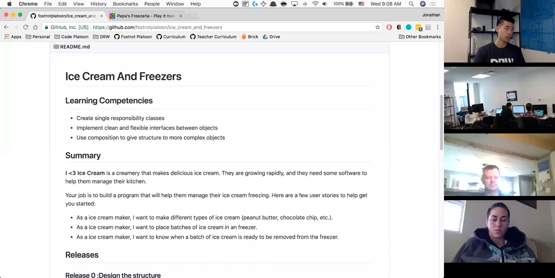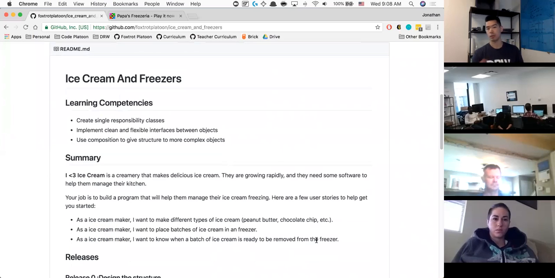Today I'm going to cover a few topics. We're going to go over ice cream and freezers and spend a little bit more time than we did yesterday with the apple trees, when I had to rush through that. We're going to talk about code style and inheritance as well, and those should be fairly quick. I want to spend most of today's time on ice cream and freezers.